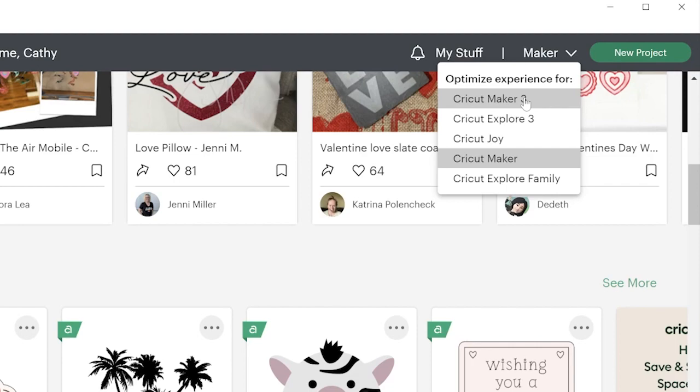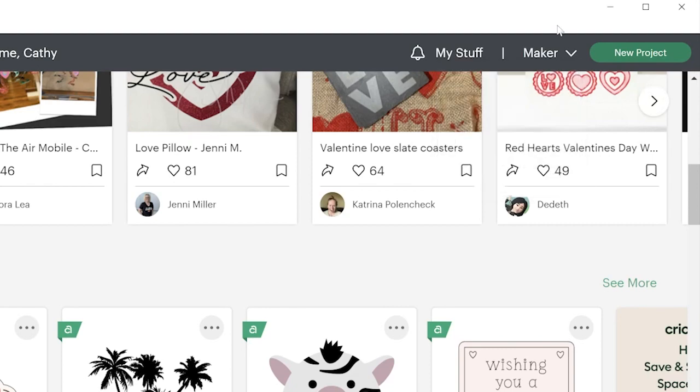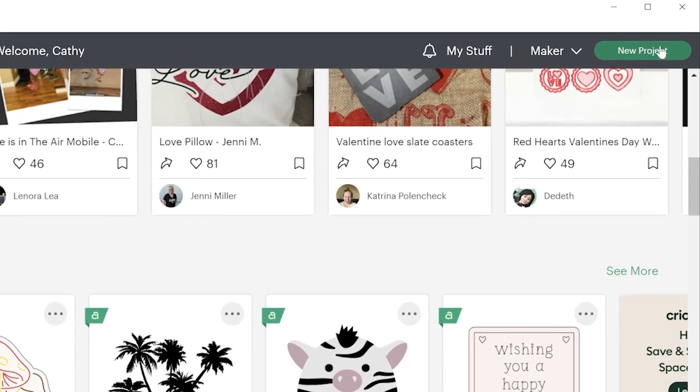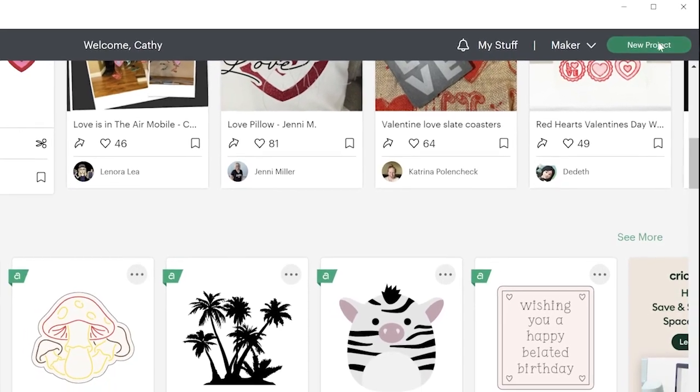So because the tools that are available change depending on what machine you're using, you want to make sure you select your machine first. I'm using a Cricut Maker. And you have that machine selected so that when you start a new project right here in the upper right hand corner, it gives you that option.